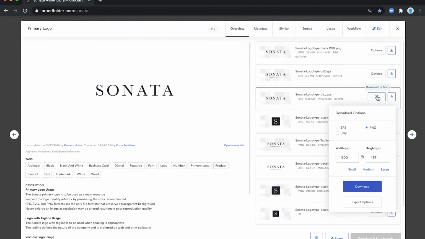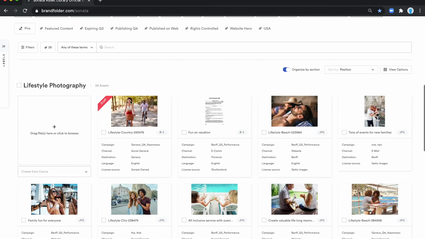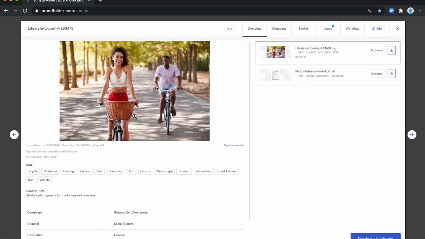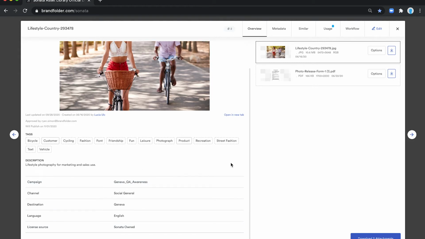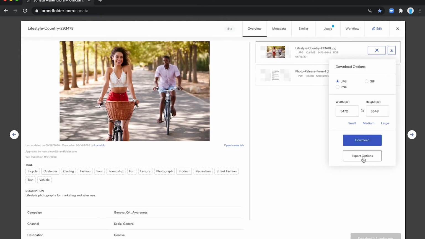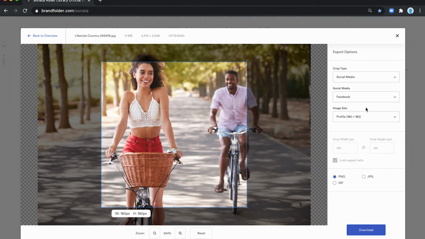Now we also have a more robust cropping tool that does the same, but is more related to imagery. If we pull up one of these assets, you'll see how some of the auto tags are more relevant for imagery, high quality imagery, where a lot of these can be searched on to find this image. And then our custom fields are more geared towards rights management campaign information. Now in the export options section, we have the ability to custom crop or interact with social media presets.